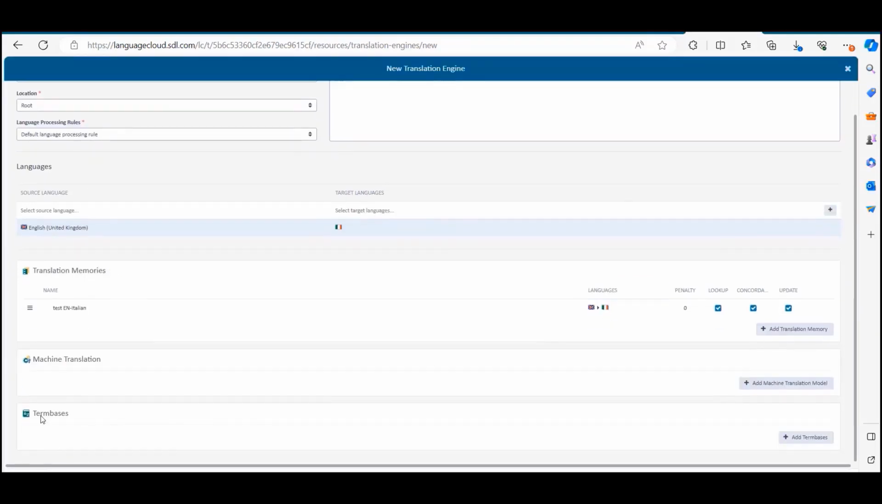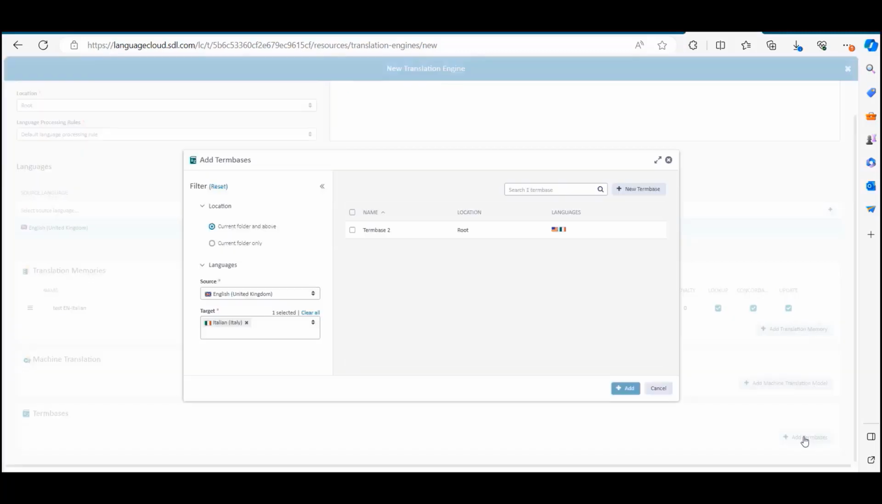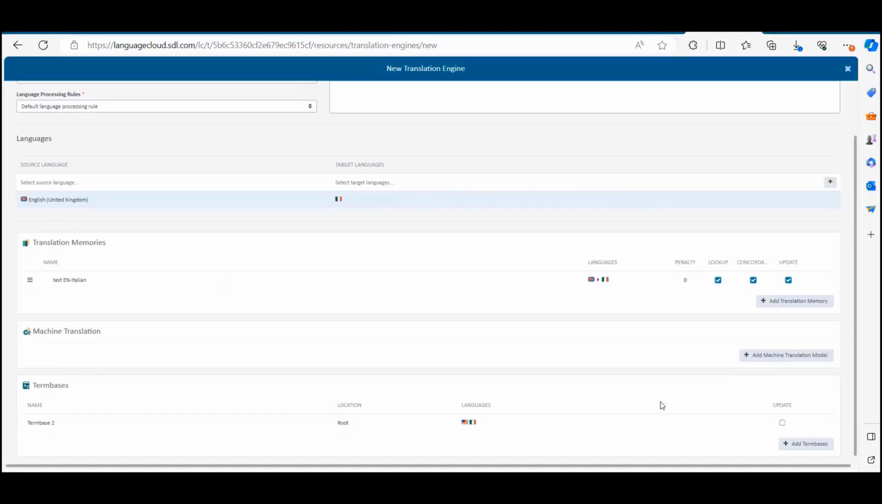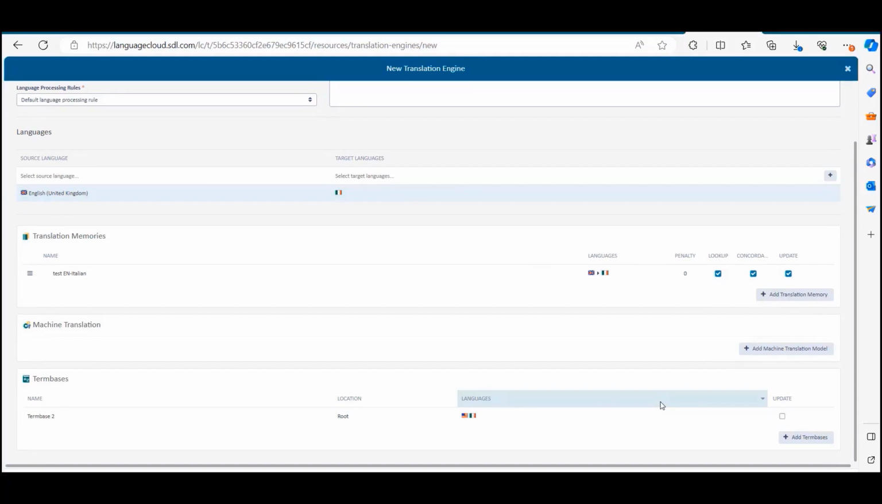And again, in here, I can add term bases. If I've created any term bases in the past, then I can add term bases. Here I have a term base that I created previously. I can add it. You can create one from scratch, or you can import a term base from your PC into the cloud and add it in here.